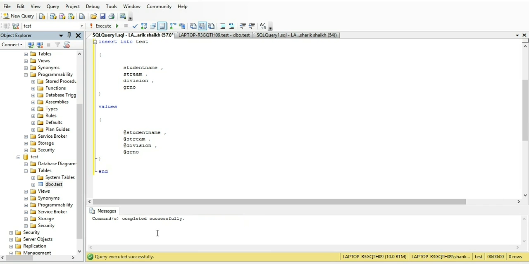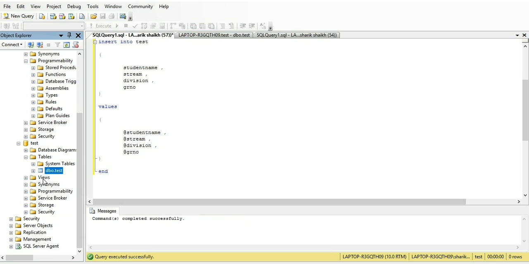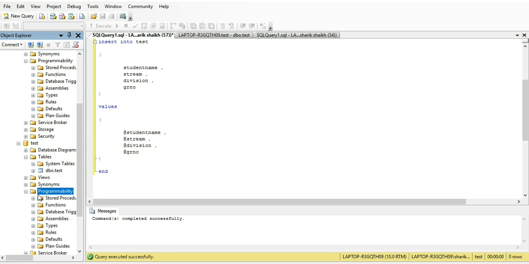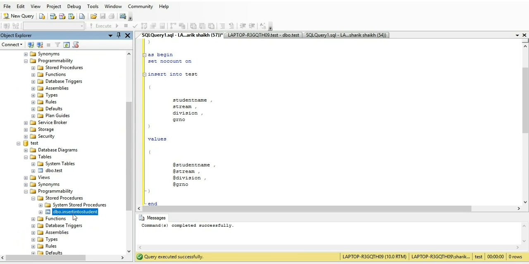Okay, command completed successfully. Now see your store procedure which was created. Go into the programmability, refresh it, go on to the store procedure. See, this is your store procedure, insert into student.